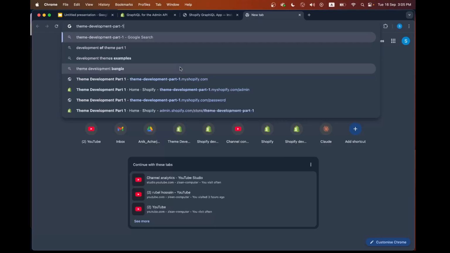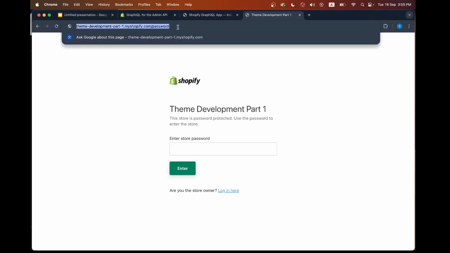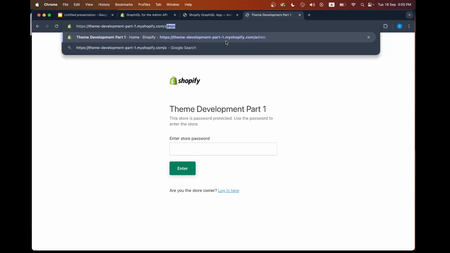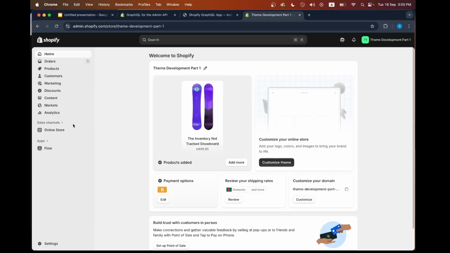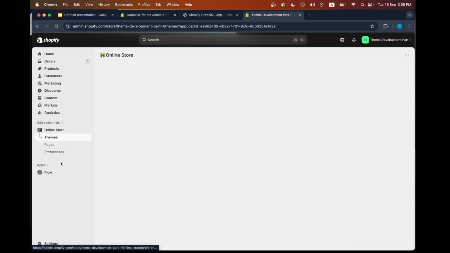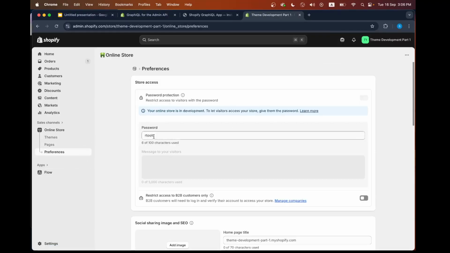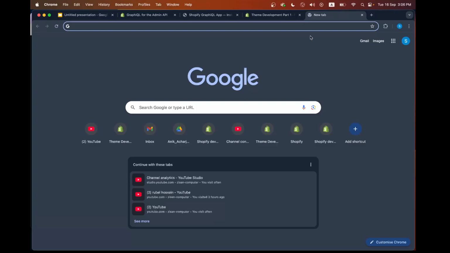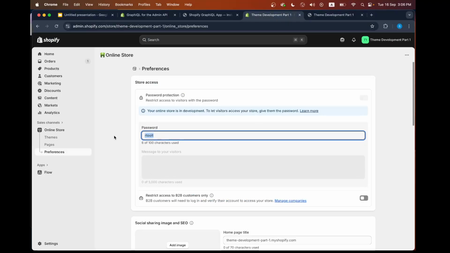And if you want to know from this inspect, you can see you need the password here. So go to the admin and you can see the password from the preferences, and you can use this password from here. This is the password. Okay, so for now I think we can actually access it. So this is our store.